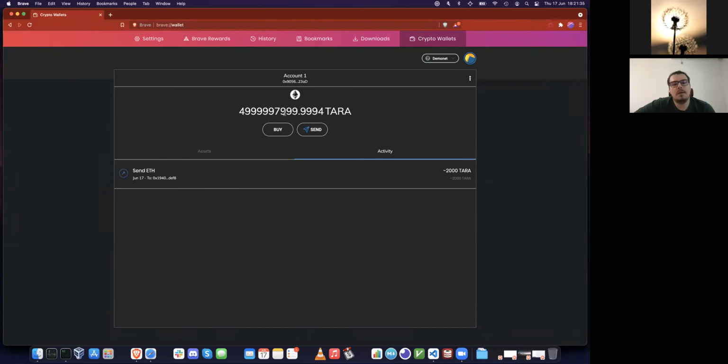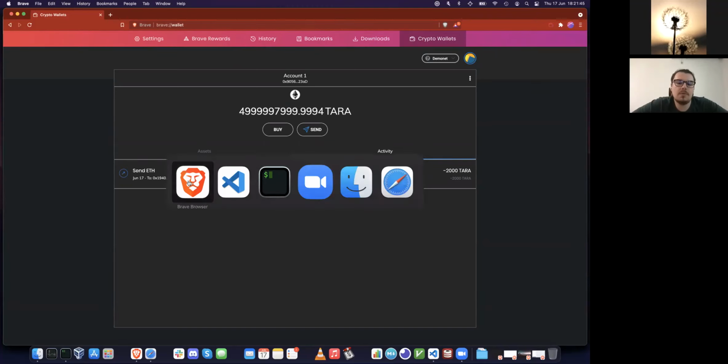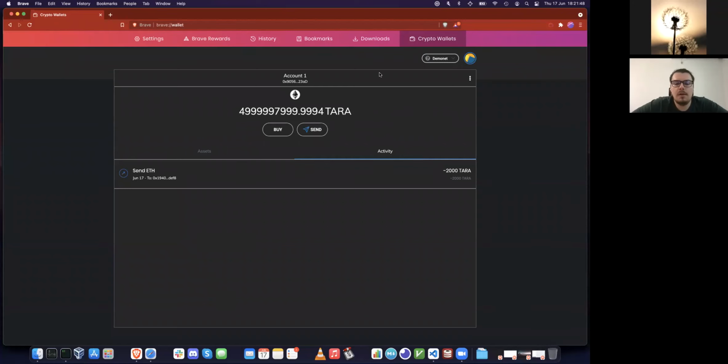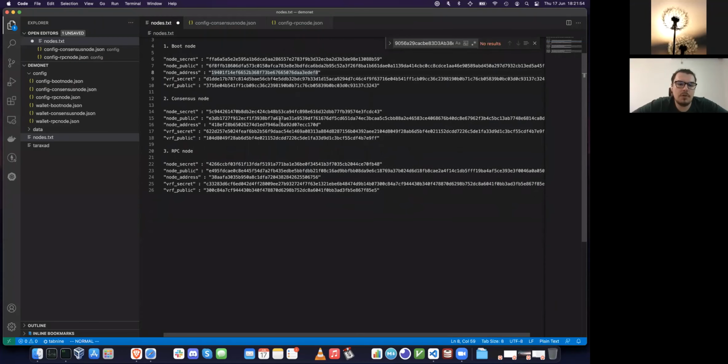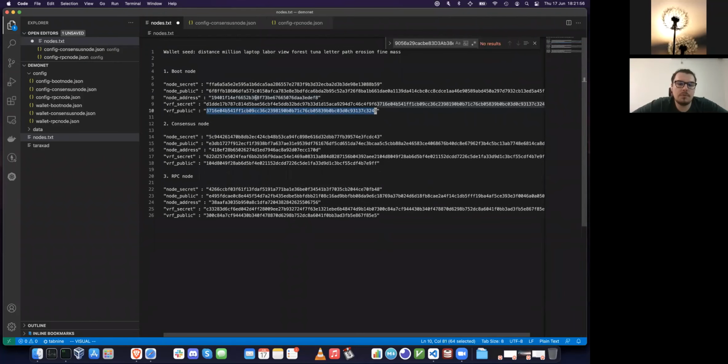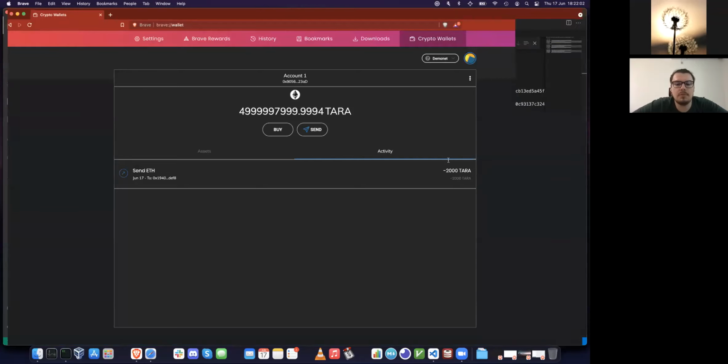confirmed. As you can see, our balance decreased by the number of tokens that we sent plus the gas fees. So that's why this number is a bit weird. We can also check this. Let's actually import the boot node's wallet into MetaMask and see if it has the 2000 tokens that we sent it.